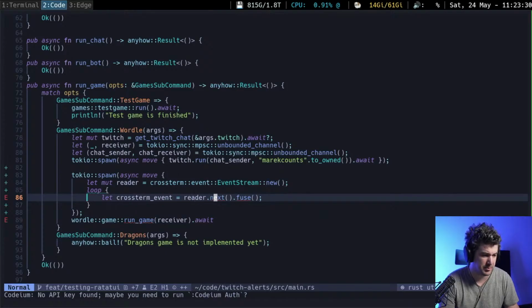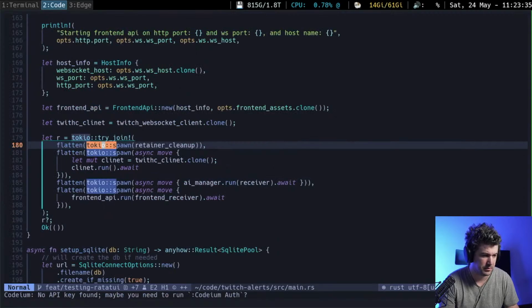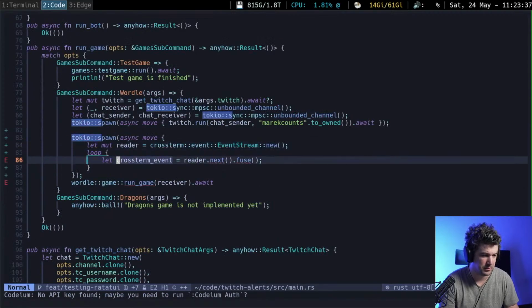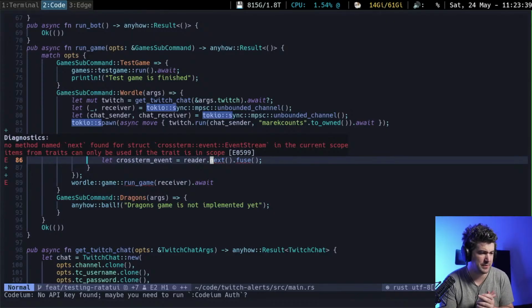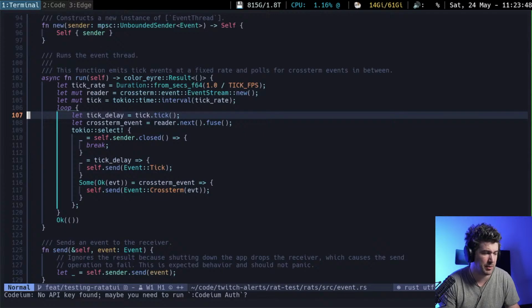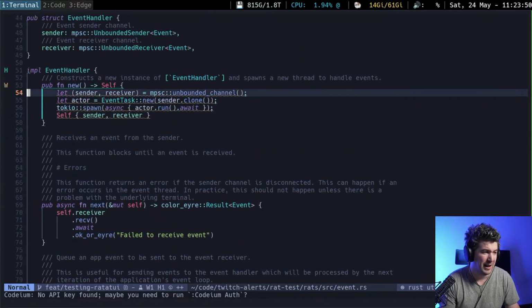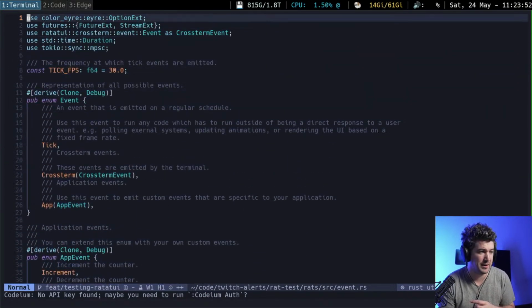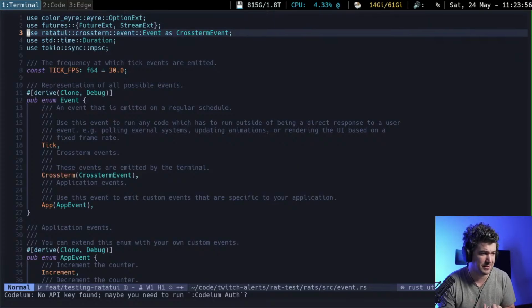Reader.next. Why is it upset about reader.next? No method named next found on struct event stream in the current scope. Items from traits can only be used when the trait is in scope. Okay, am I missing a trait import? I do wish Rust had a better way of saying, hey, this is in a trait. Let's see. This is the cross-term event.